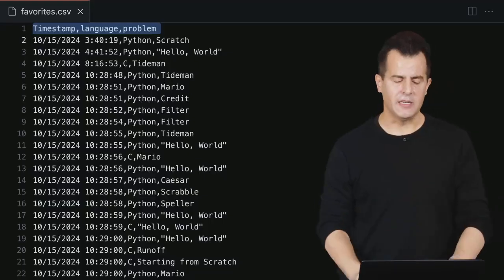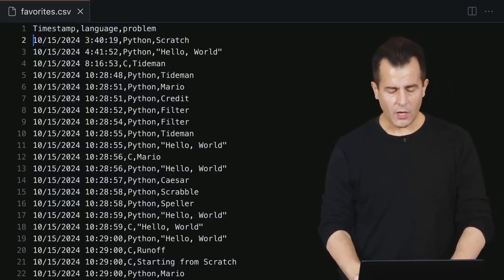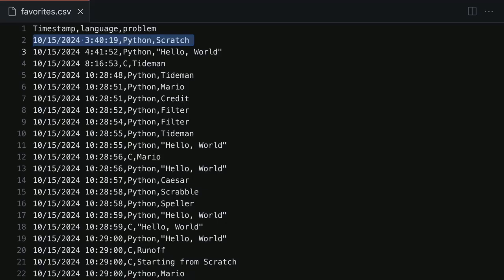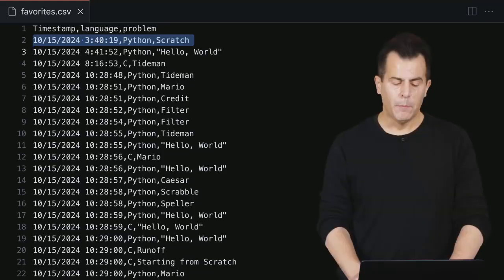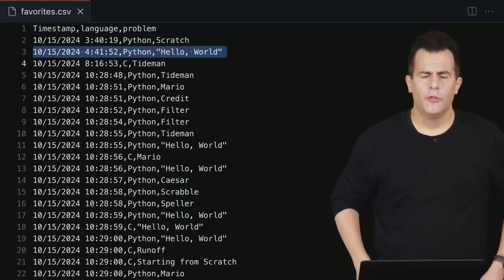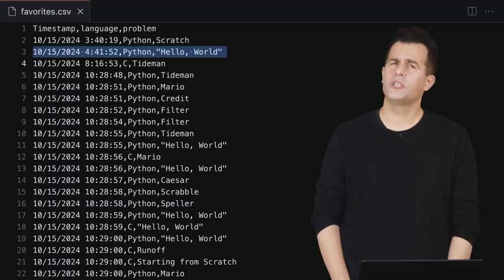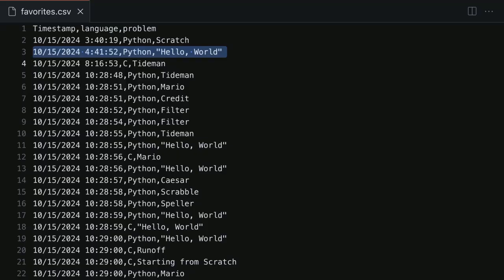Now, there is one curiosity here. Notice that the first line, really the second line after the header, has three values: the timestamp at which the form was submitted, comma, the language that that person found to be their favorite, comma, and the problem set that that person found to be their favorite. But notice here, line 3 in the file, there's actually 3 commas instead of 2, even though there's still just 3 values. Why do we have the quotes around the name of this problem set, Hello, World, whereas Scratch did not have a value, Tideman did not have a value, Mario did not have a value?